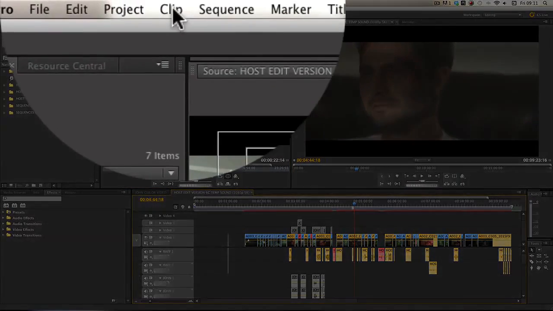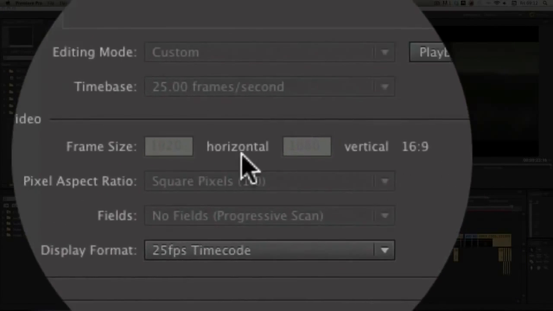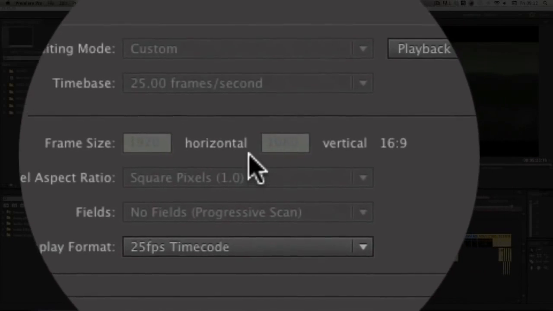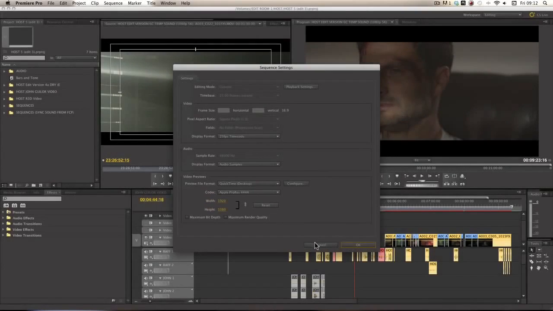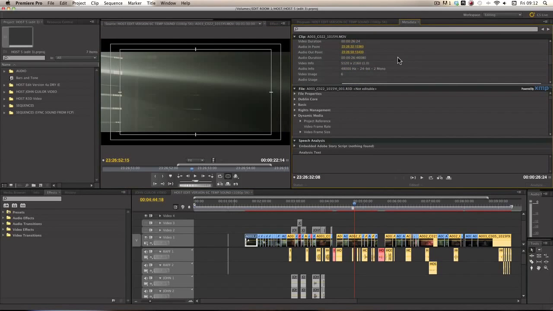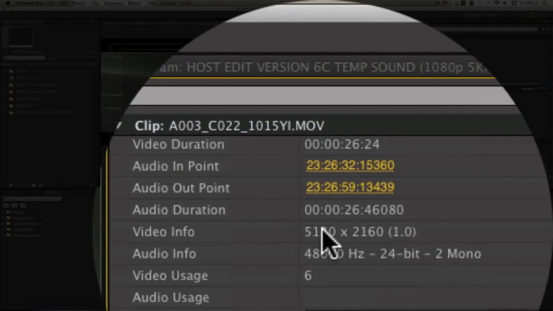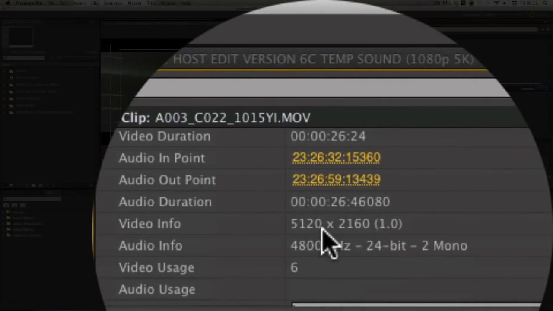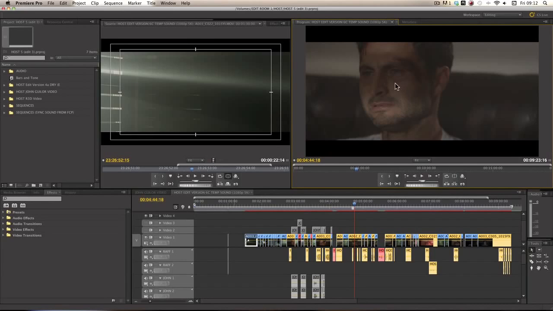We are editing on a 1080p timeline, as you'll see here, 1920 by 1080, ProRes 444. But the video is actually 5K, because we shot this on the Red Epic. As you can see, the actual original video is 5K, and there it is, 5120 by 2160, which means we can zoom in on that if we want.